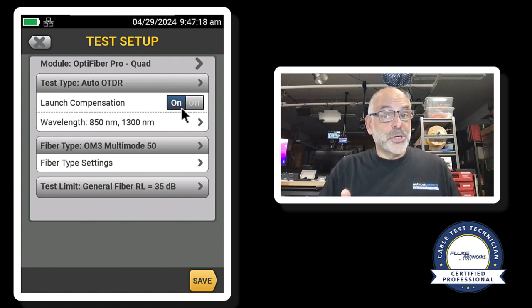So again, make sure that port quality is good. It's in the green. If it isn't, stop. Before you go in and set launch and tail compensation, test your launch and tail fibers to make sure they're good and make sure that the connection between those fibers falls within that target range we're looking for. For multimode fiber, that's going to be 0.15 dB.